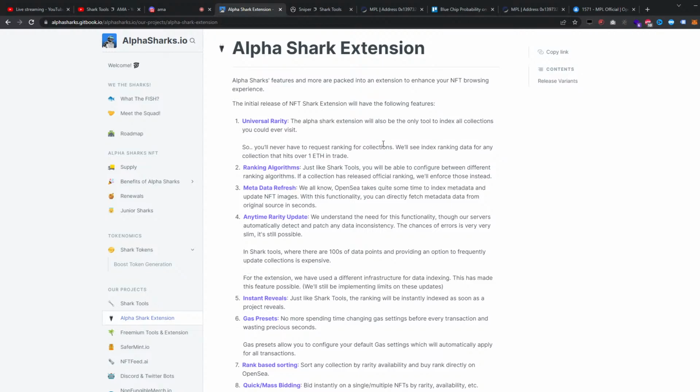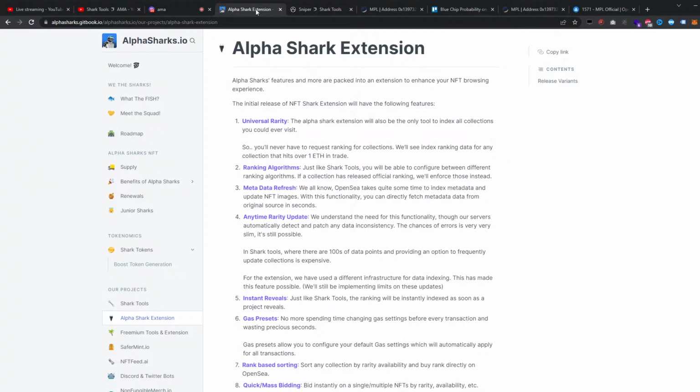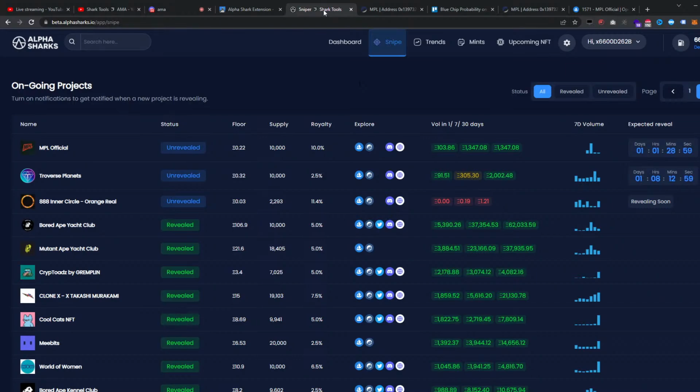The universal rarity basically refers to the amount of collections it's going to be indexing. Since we have some kind of filters on the Alpha Sharks at the moment, which we can get rid of, it's going to rack up the cost a lot. But on the extension, we are trying to index any collection that we find. So we have ranks for anything that you could open on OpenSea. It doesn't matter if it's a small collection or big, you're going to be able to sort it by rank and see the ranks. It refers to the amount of data that it's going to be indexing.